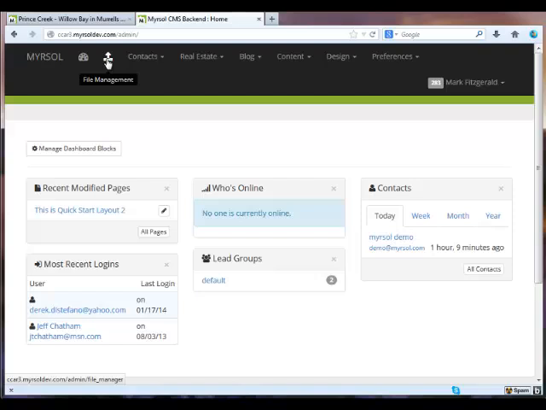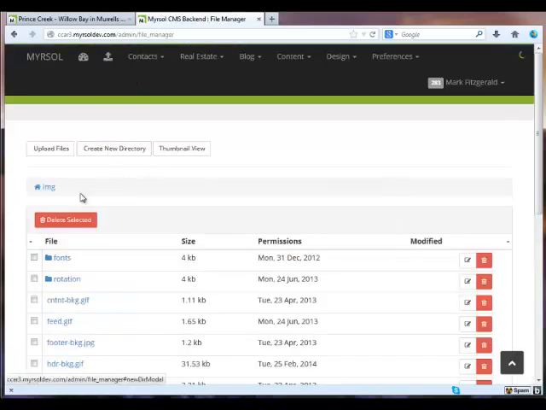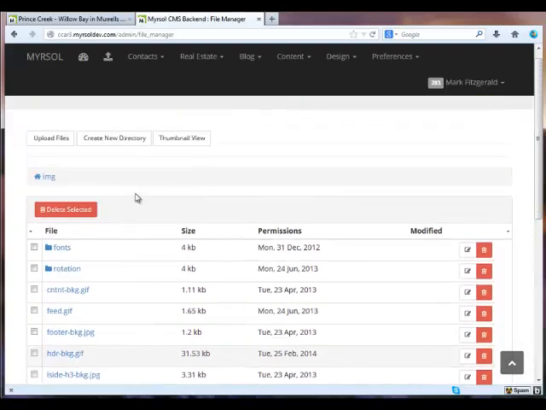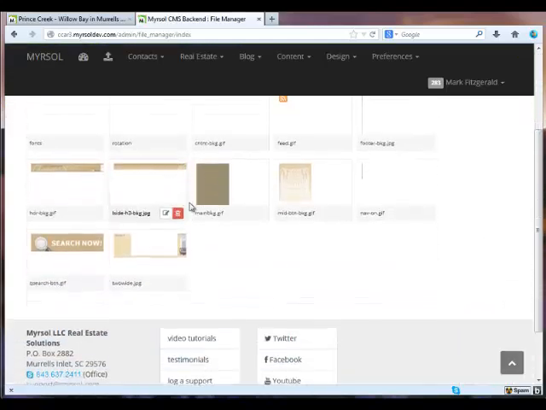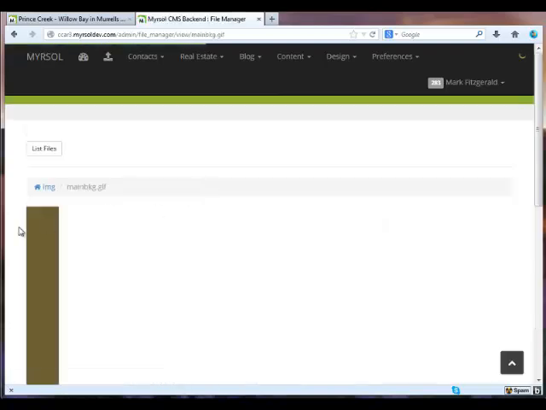Right here is now the file manager. You'll see if you put your cursor over it, click on it, it'll show the file manager. You can see the current folder you're in, along with all the items. And you can also change it to thumbnail view, so you can see all the images as well. You can click on any image to view it, like this, and it'll show you the image. This is, of course, design images here.